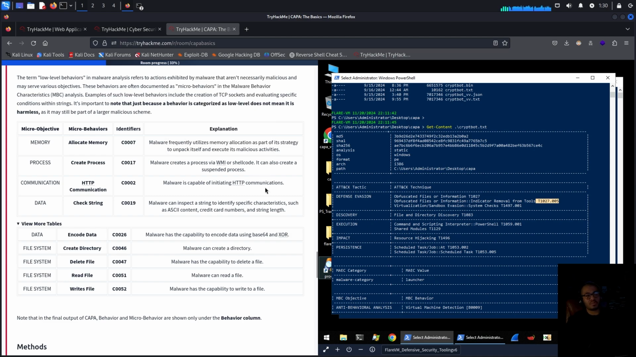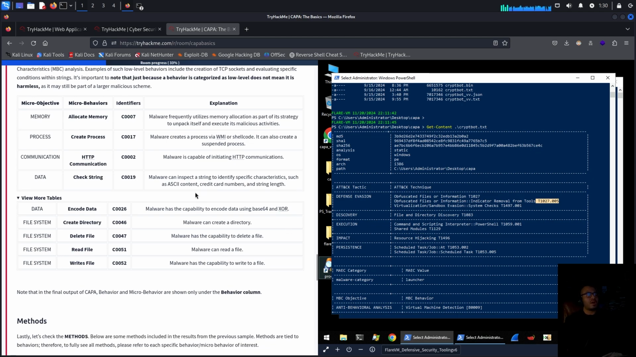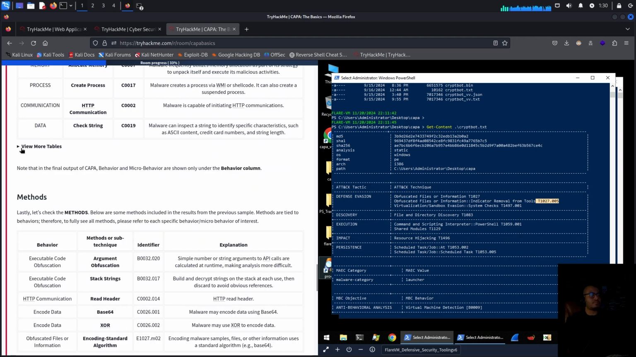It can also create a suspended process. Then communication, HTTP communication. Malware is capable of initiating HTTP communications. Then data, check string. Malware can inspect a string to identify specific characteristics, such as ASCII content, credit card numbers, and string length.